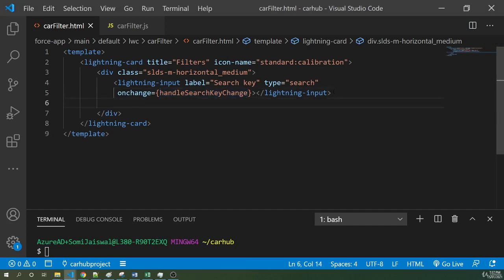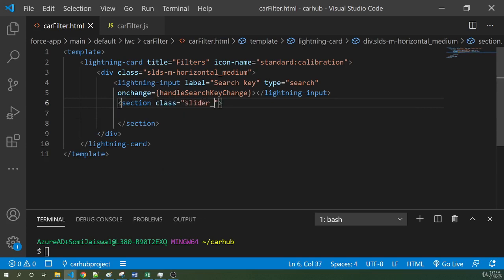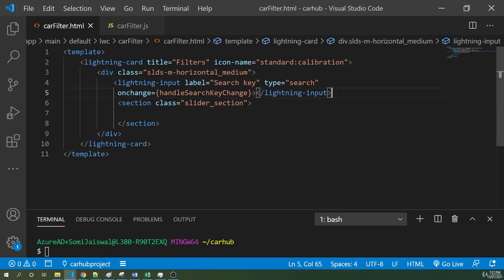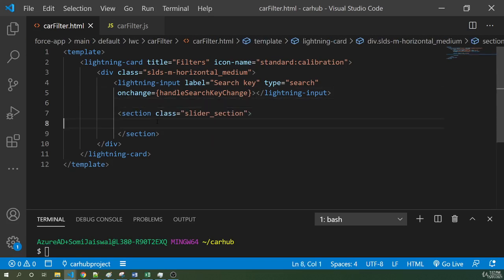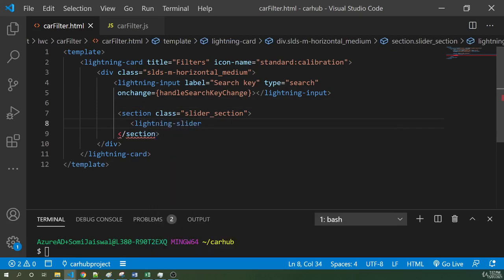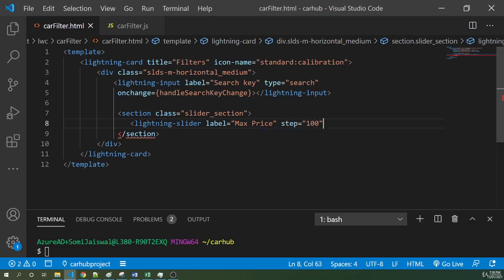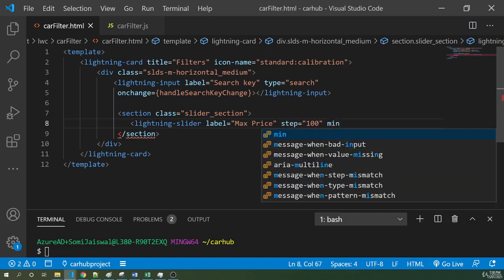For that I'll create a section tag here, and I'll give a class here and say slider-section, and under this section I'm gonna build the slider. And for the slider also we have lightning-slider available. It will take a label, we'll say max price. Then what should be the steps? So we'll say 100.